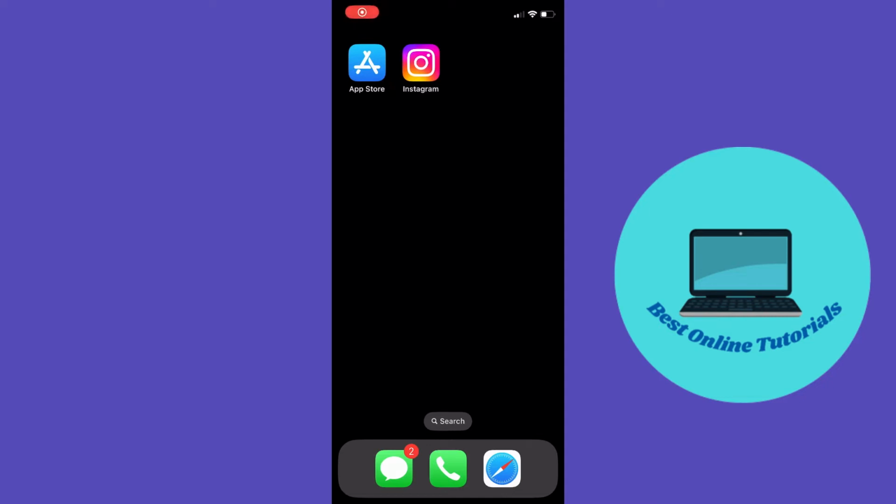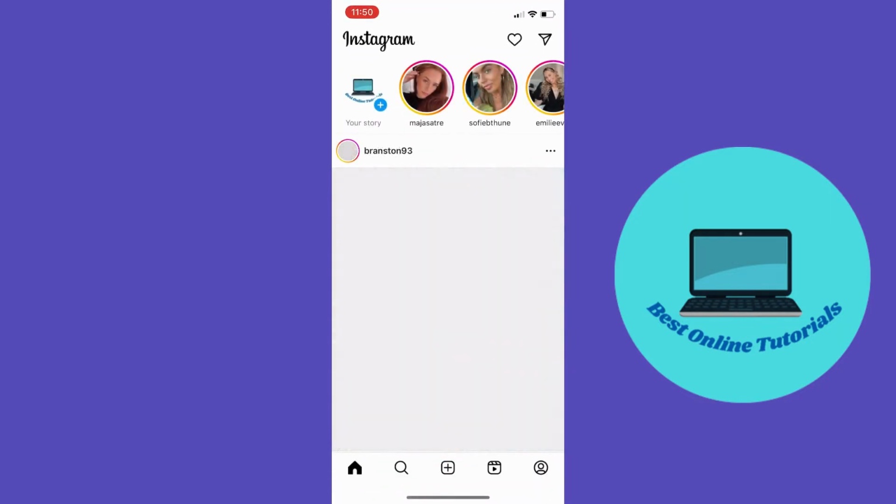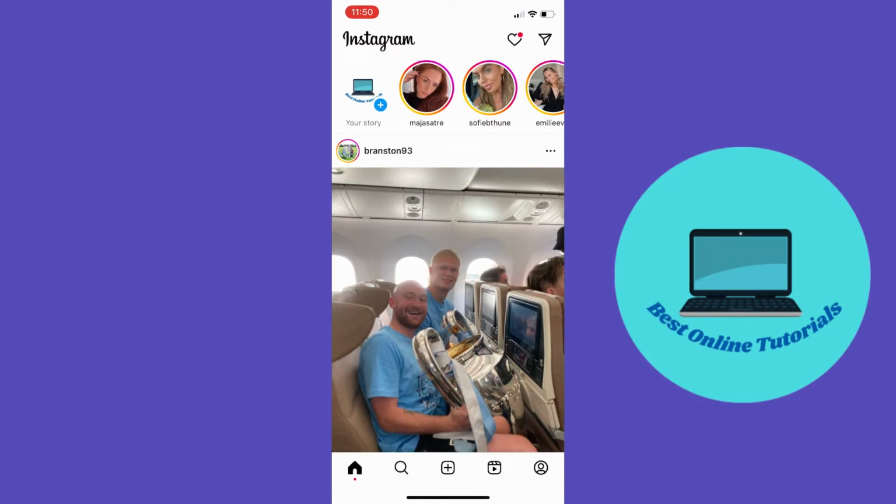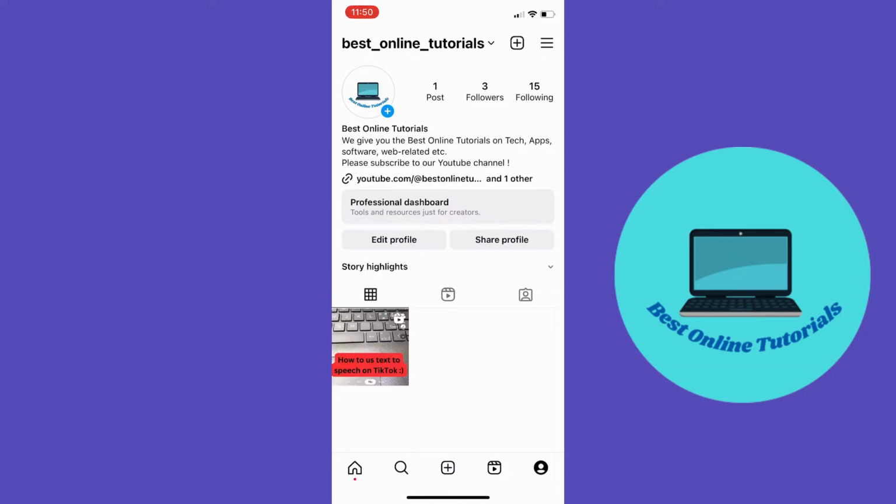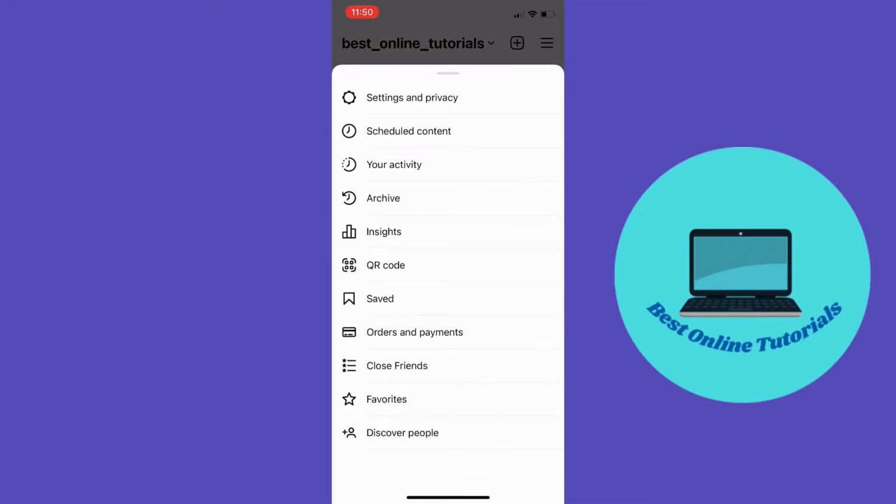How to fix Instagram Explore page. Open your Instagram app. Tap the profile down in the bottom right corner. Tap the three stripes up in the top right corner. Tap Settings and Privacy at the top.